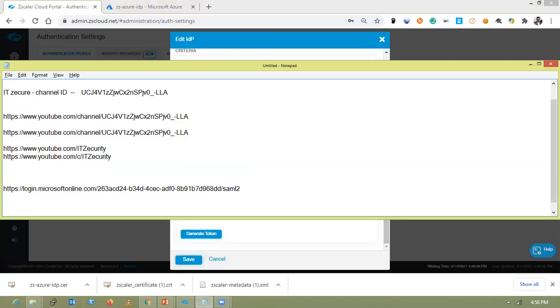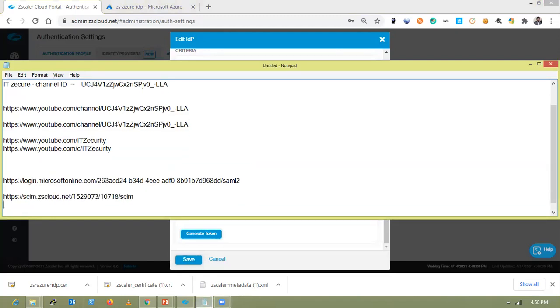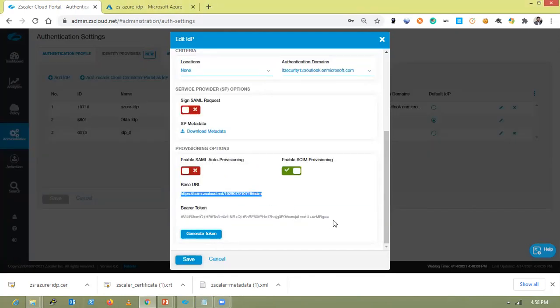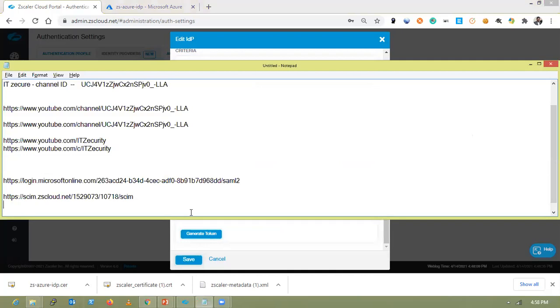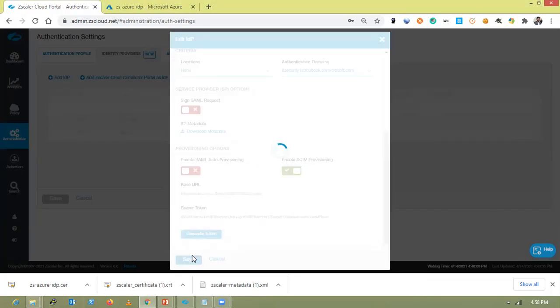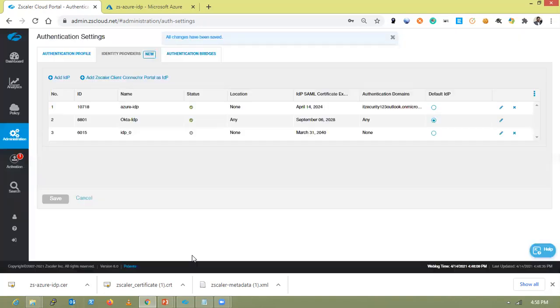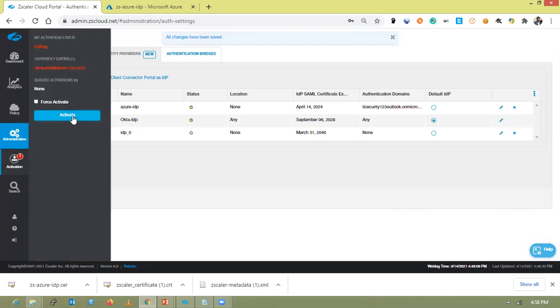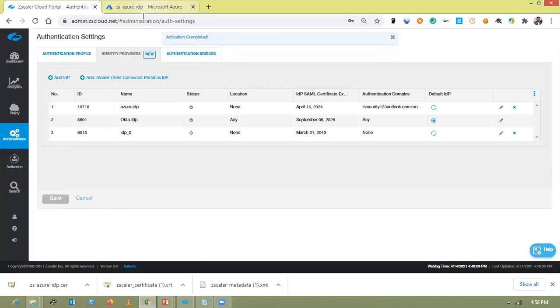Okay, let me copy these two pieces of information: the base URL and the bearer token, which need to be given in the Azure portal under provisioning. Just save this configuration, go to activation and activate it. Now go to Azure IDP.